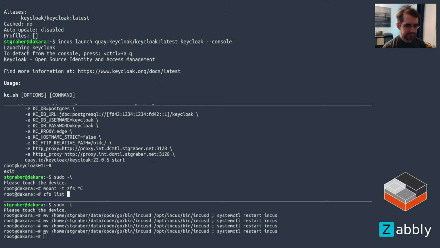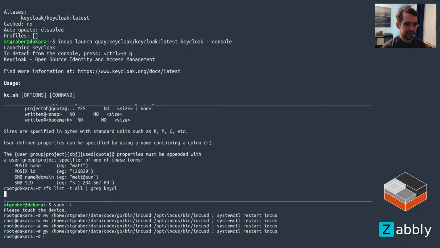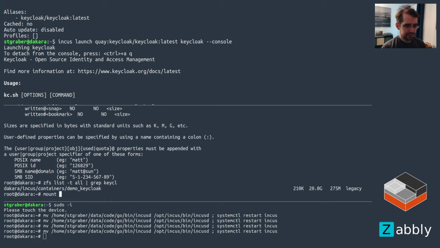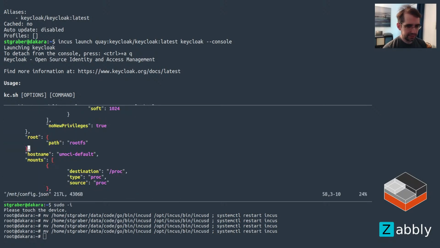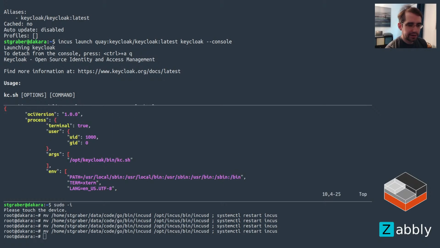So if I look at my ZFS list, keycloak, oops, that. So if I mount this guy here, and then look at the config, no, what's it called again? There, args. Okay, so that's the entry point here. Not sure why it's not selecting it correctly, but sure.